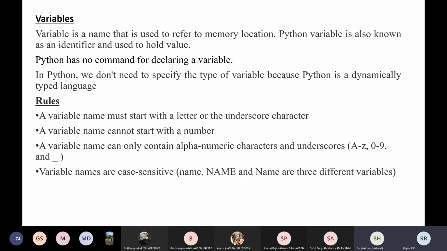Then the next one is, what are the rules for declaring variables in Python? Which are they? The name must start with a letter or underscore character, the same as in C++ and Java. A variable name cannot start with a number. A variable name can contain alphanumeric characters or underscore characters. And finally, the variable name is case sensitive. Those are the rules for declaring variables.